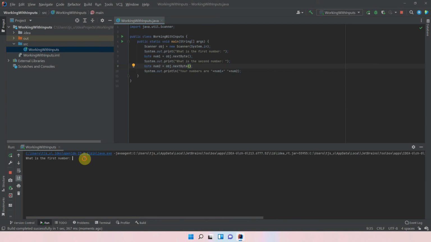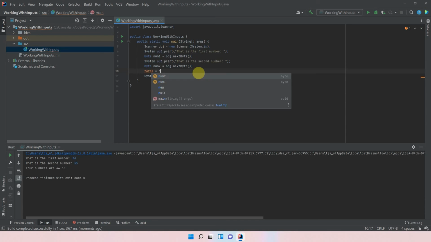And we'll use the same numbers again. So we're going to use 44 and 55. And it still actually displays the numbers as 44, 55. But the advantage we have here is we can actually add in some maths. So let's do a very simple algorithm. So I'm just going to say total equals num1 plus num2.